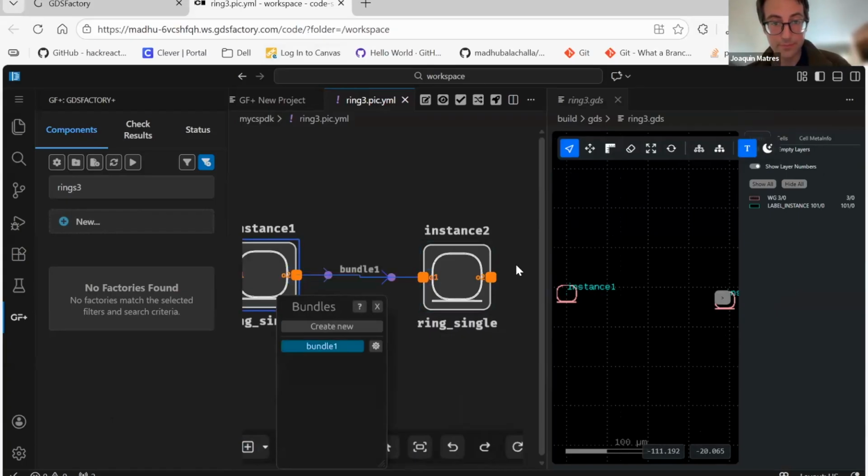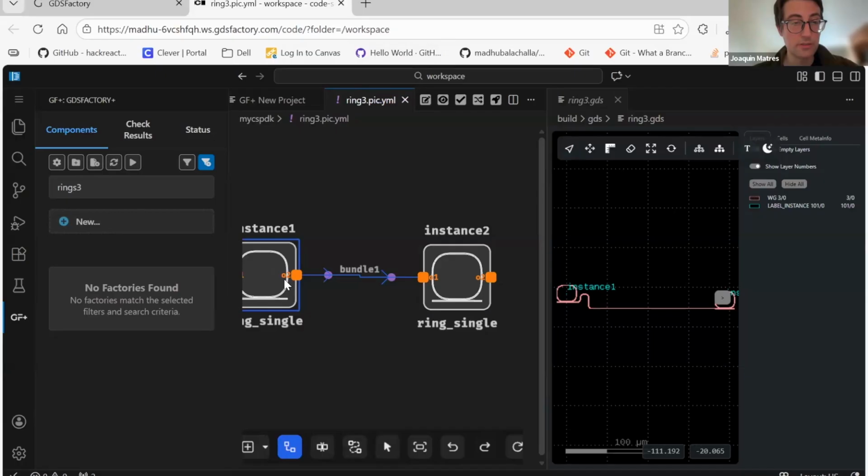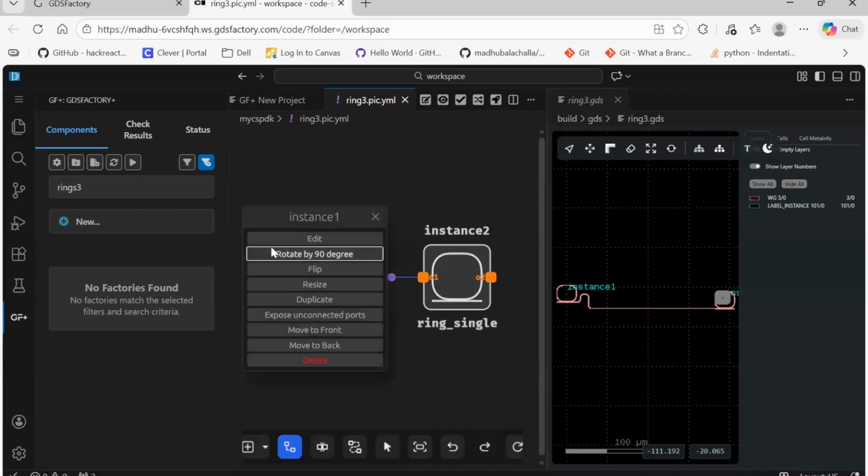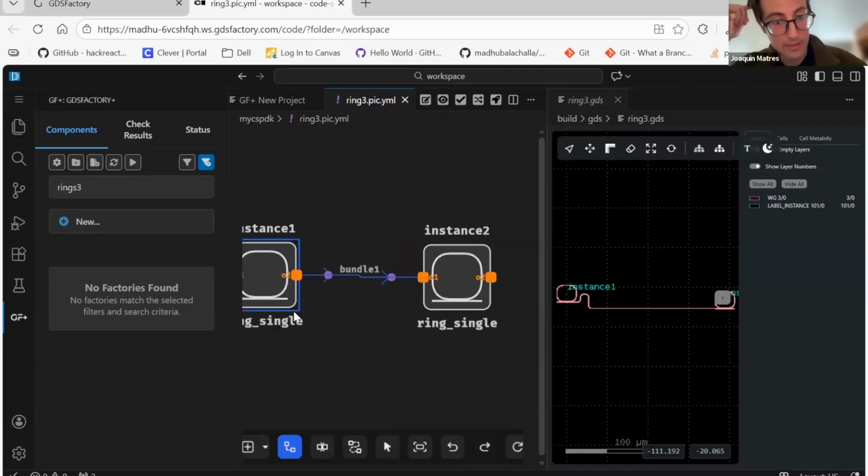And then you need to expose the ports, so the other ports that are not used. You can right click on instance one and then expose and connect the ports. That one you can close for now. Right click, expose and connect the ports. Yeah, it's the middle one there. Perfect. Then the right one, do the same.